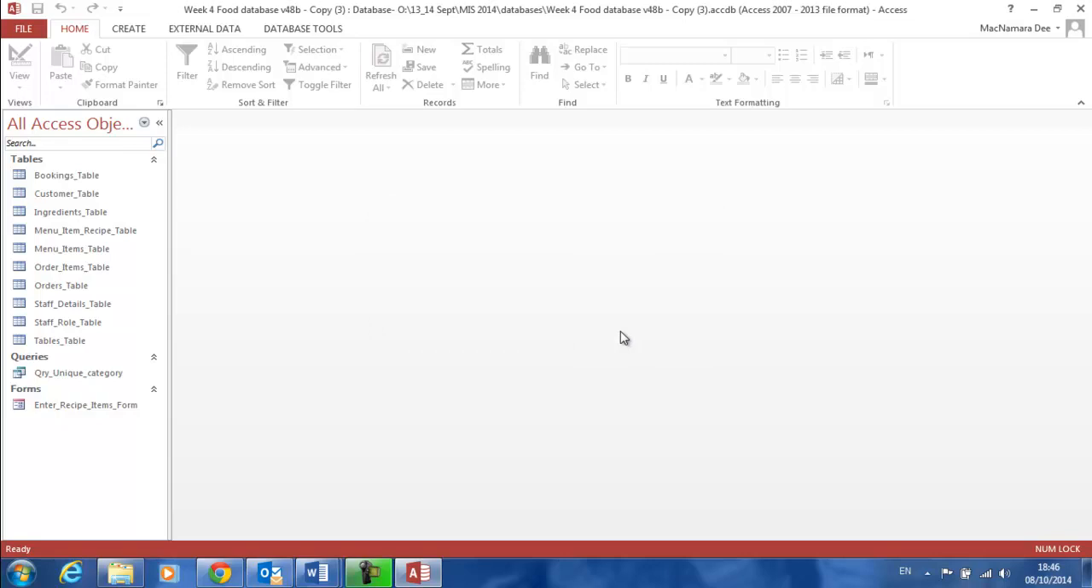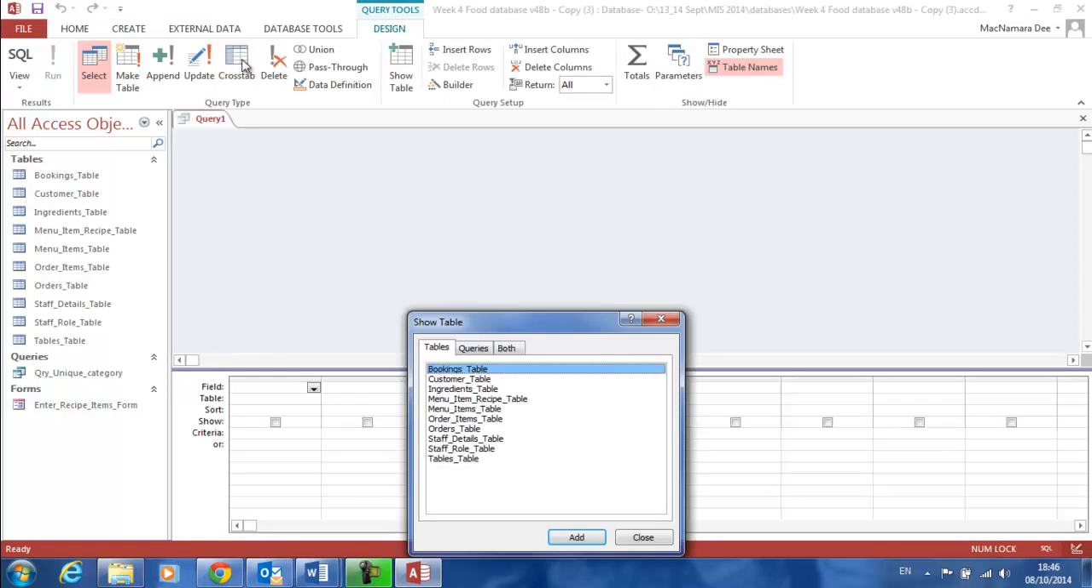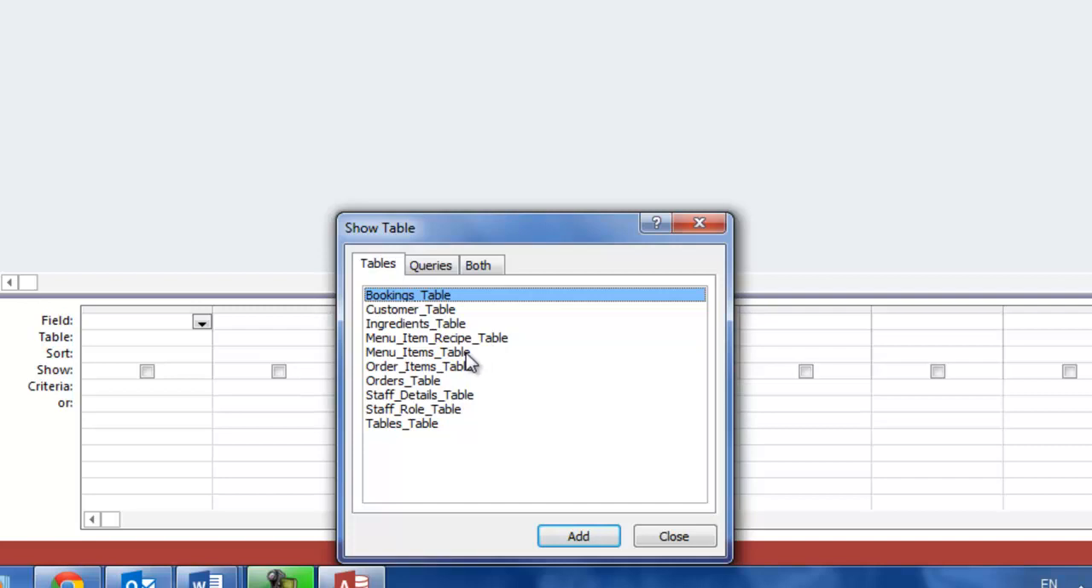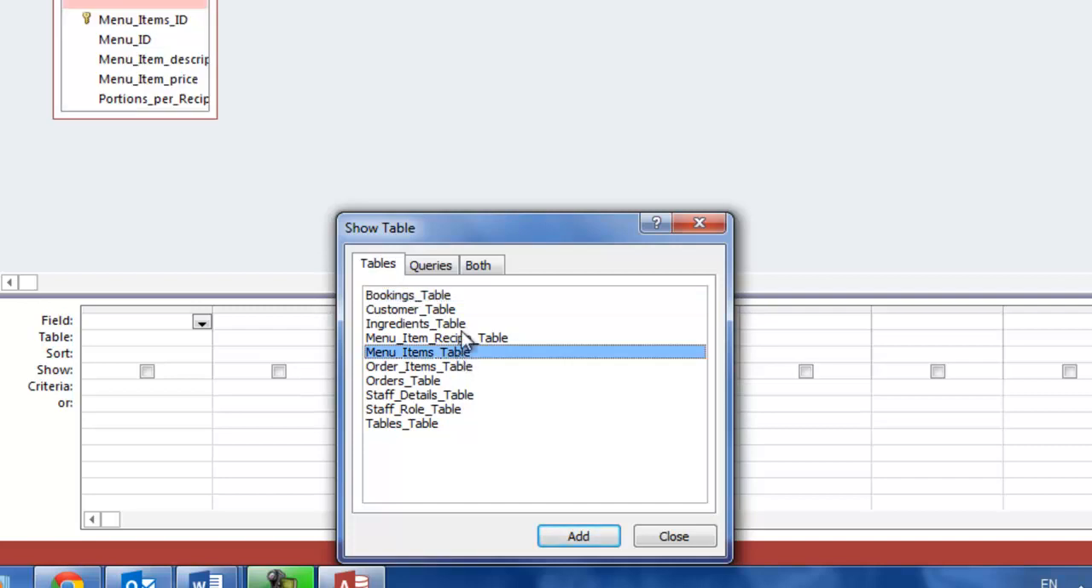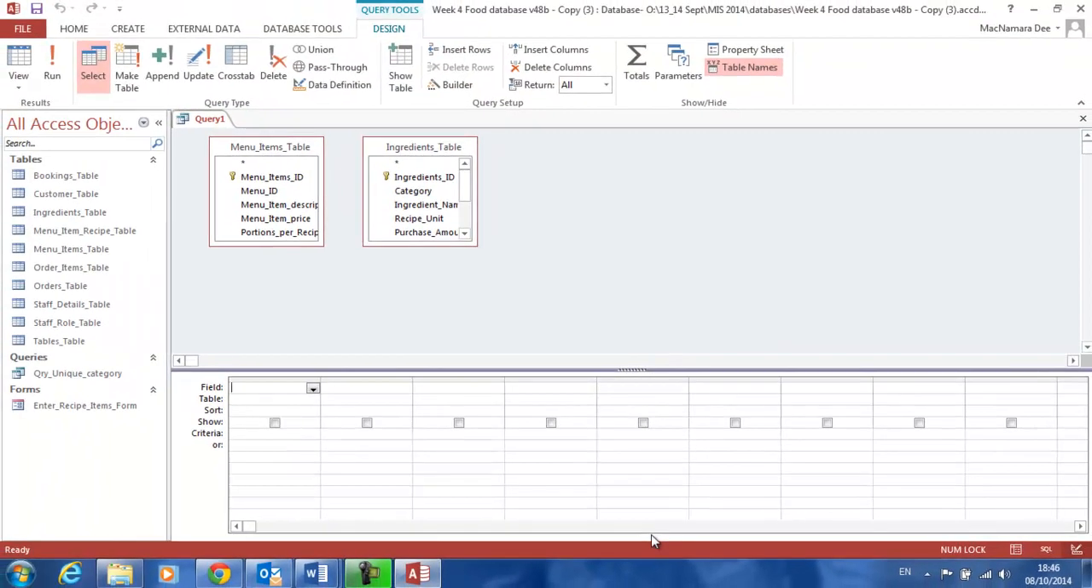Number two, create a query that will show you what the menu recipes are. So we click on create, and queries we always do in query design, so I'm going to double click query design. Now the two tables I'll need are the menu items table and the ingredients table. They're the two tables I need. I'm finished adding tables, so I'll hit close.